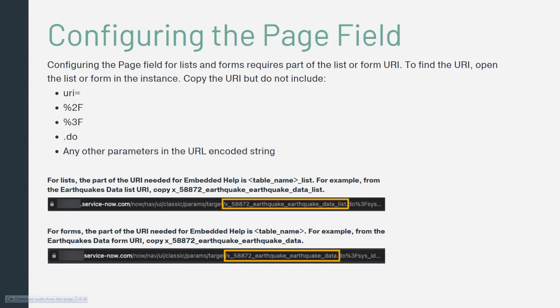configuring the page field. Configuring the page field for lists and forms requires part of the list or form URI. To find the URI, open the list or form in the instance. Copy the URI but do not include these. So as you can see here.